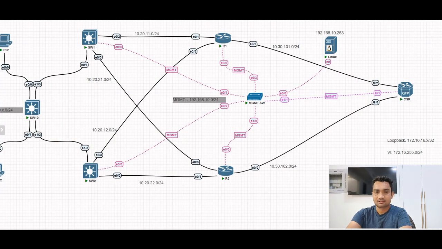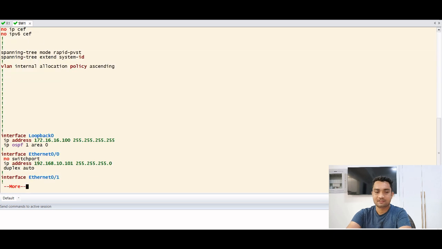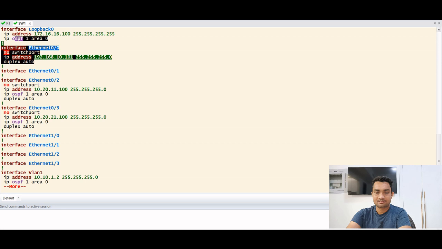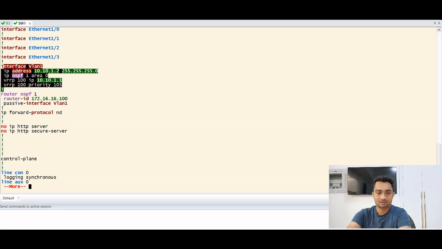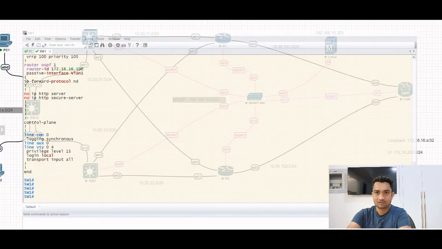I have the same type of configuration on the switches, but the switches have some extra configuration related to VLAN 1. I converted them to layer 3 interfaces, and you can see VLAN 1 is going to PC1 and PC2, and it's configured with HSRP 100. This is just for testing purposes only.